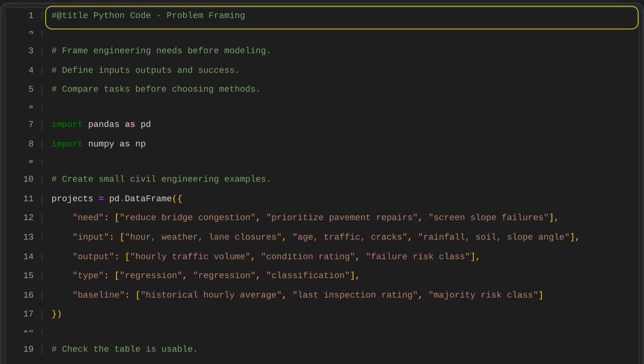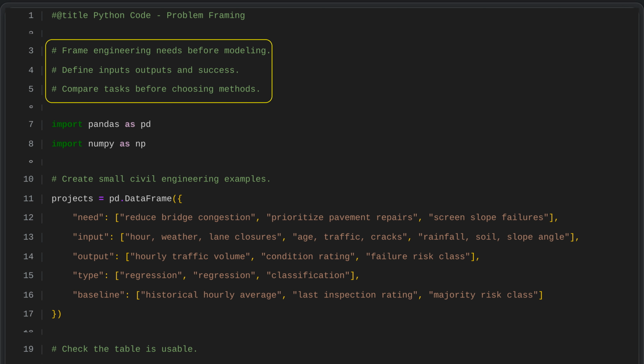Python code, problem framing. Before building a model, first frame the engineering need clearly. Define the inputs, outputs, and what success should look like. Then compare the possible tasks before choosing a method. We begin by importing pandas and NumPy, which prepare the environment for data analysis. Pandas helps work with structured table data, while NumPy supports numerical operations on arrays and matrices.